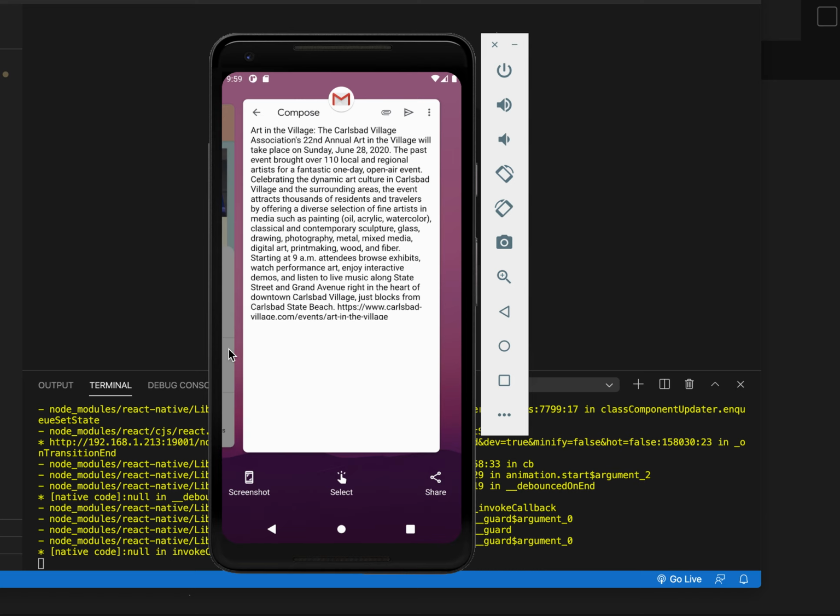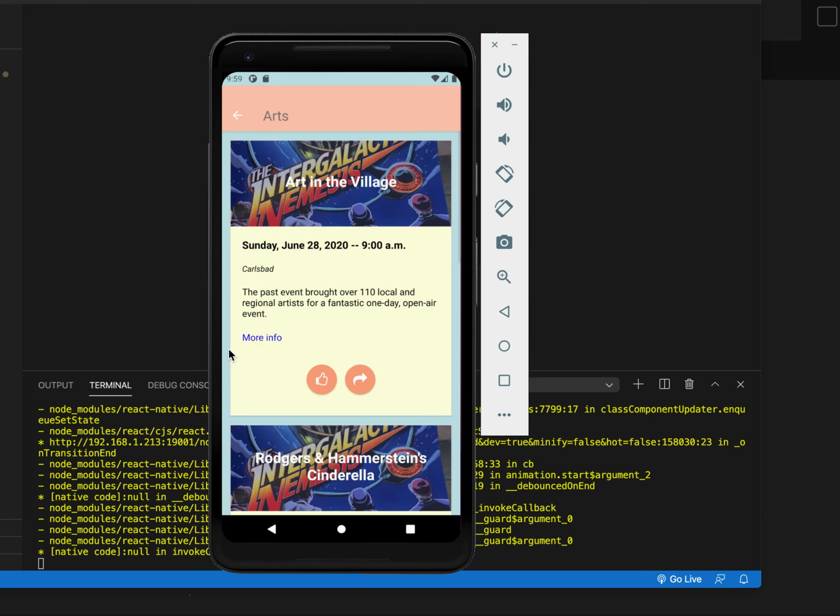And then lastly, each event is also likable. You can see the like button here. This was a big challenge for me. In the beginning, when I liked an event, such as Art in the Village here, it would like all the events in that section. For example, it would also like Cinderella below it.